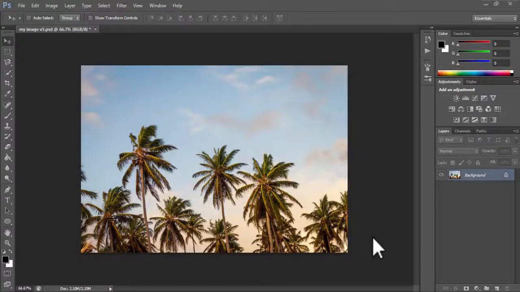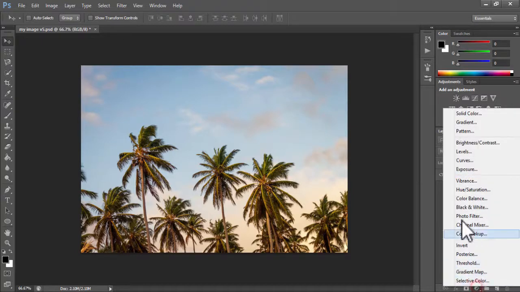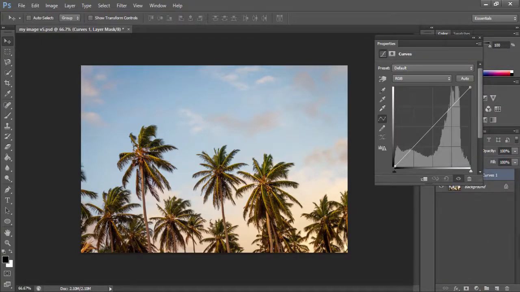In this video, we're going to be using curves on our image. So if we go to the adjustment layer icon just here, and if we select curves, okay, great. From here, we can adjust the contrast of our image.